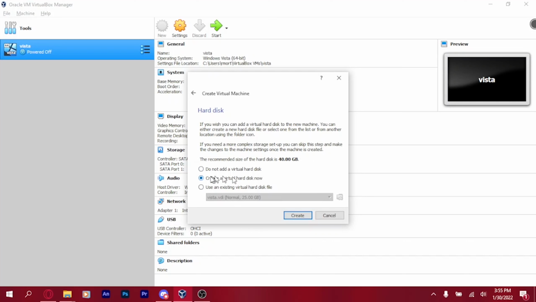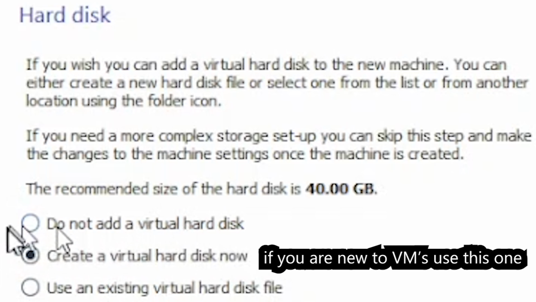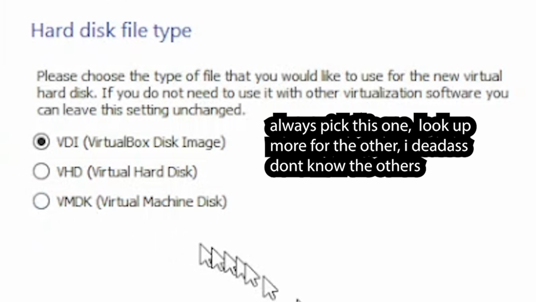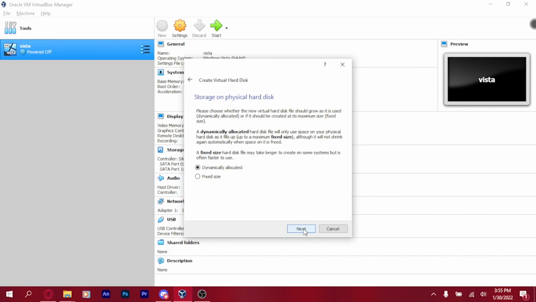Now the hard disk. The hard disk is create a hard disk. I've never messed with these. Now we can create a new hard disk now, and we always leave it at VDI, VirtualBox Disk Image. And the reason for this is that I do not know what the other two options do, and I don't want to find out. Now this is the fun part. We are almost there to creating your virtual machine.